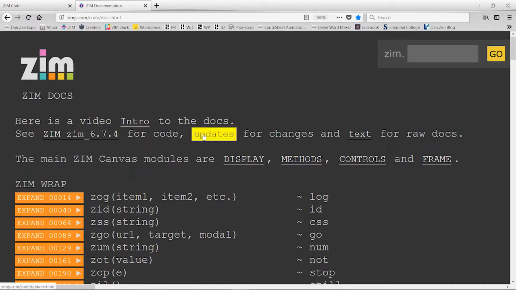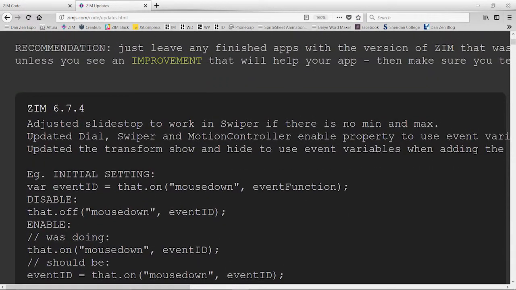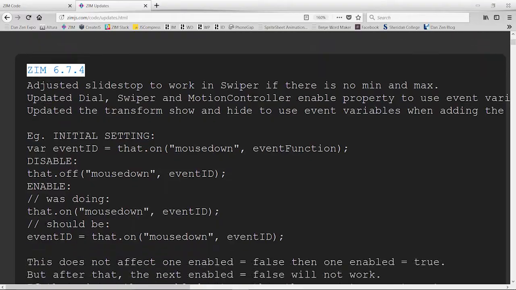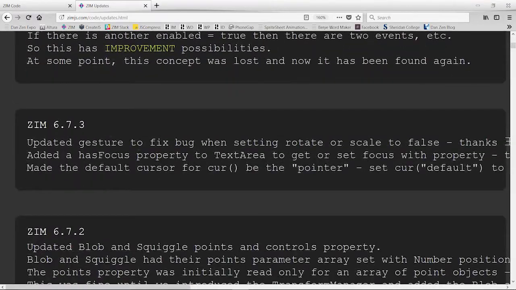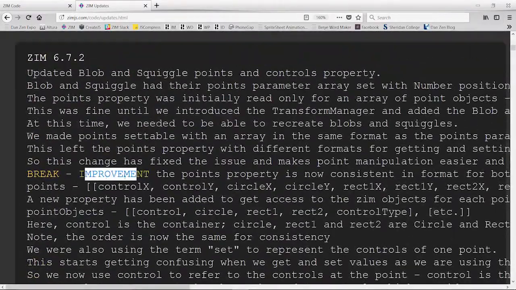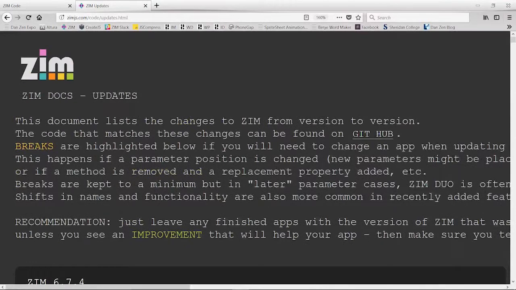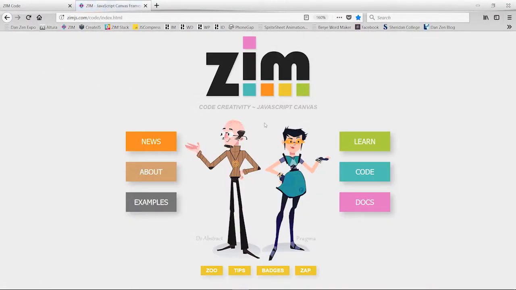6.7.4, and there's updates for changes right here. So if we go to updates and scroll down, it says what has updated in 6.7.4. Here's 6.7.3, etc. And it tells us about improvements and parts where things break and all that kind of stuff. So this is a place where you can go to find out the updates.